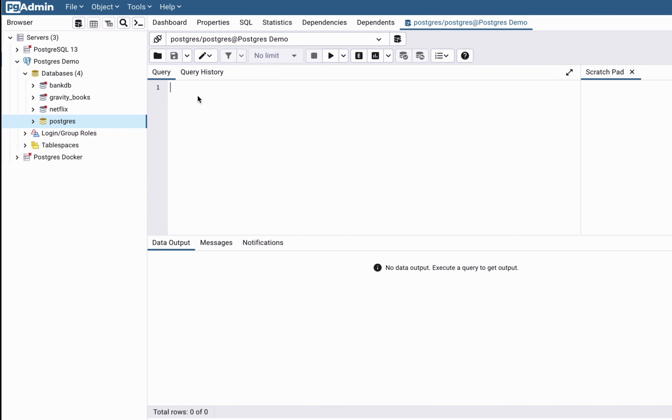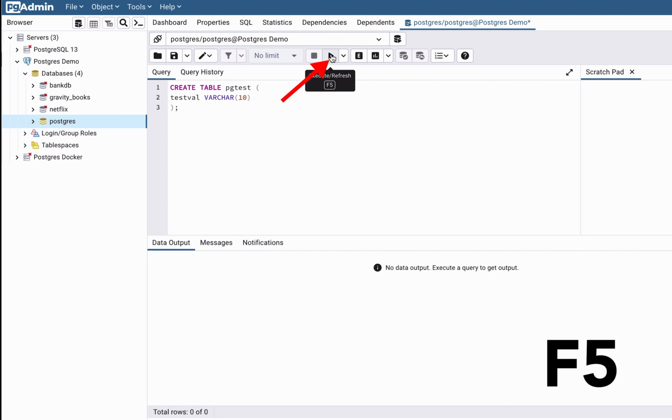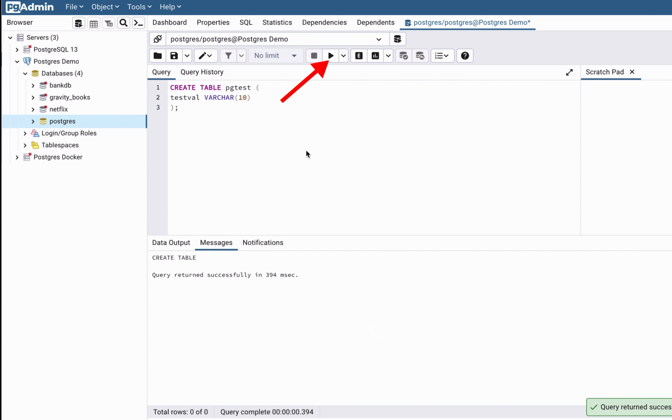We'll create a new table, then we will insert data into it and select from it. We'll create a table called pgTest with just one column. Once you've written the Create Table statement, you can run it by pressing F5 or clicking on the triangle button here, which will execute the query. The statement is run and is hopefully successful. You'll see a success message in the message panel at the bottom of the window.